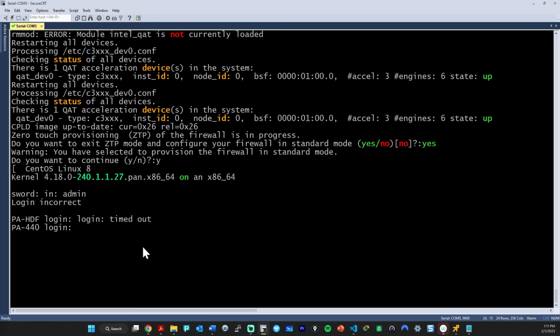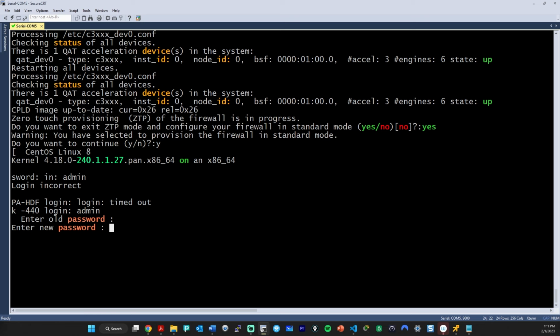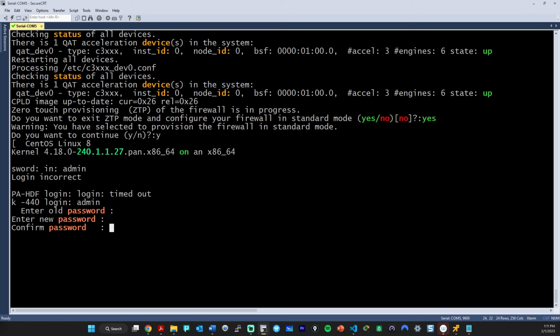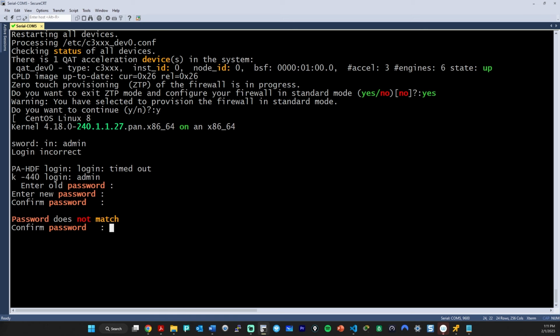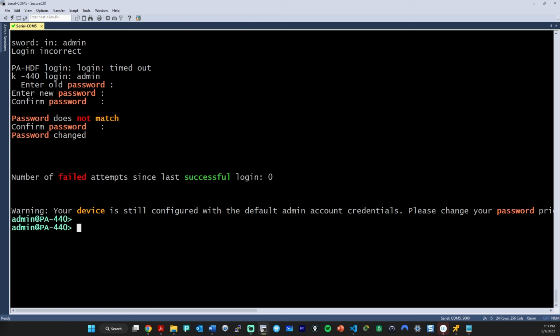So it's been a couple of minutes. Let's go ahead and log in as admin, press enter, and the default password is admin. And so now it's asking me to go ahead and change the password. So I'm going to put the old password of admin in one more time, and then the new password I want to set. I'll press enter, and then I'll confirm the new password by typing it in again and pressing enter. And I must have mucked up the password. Let me try that one more time. And there we go.